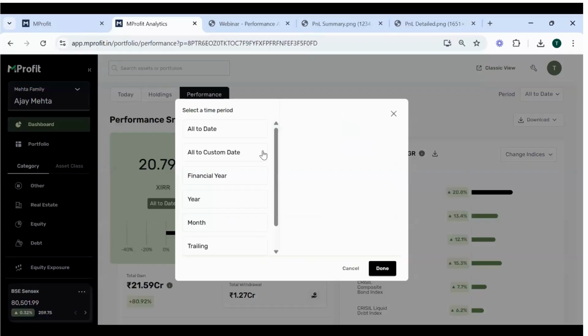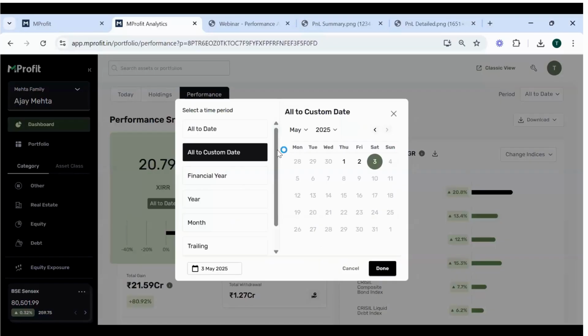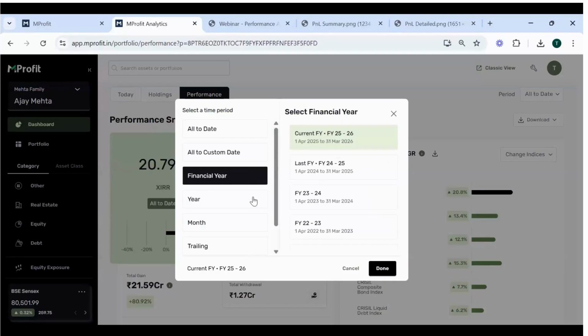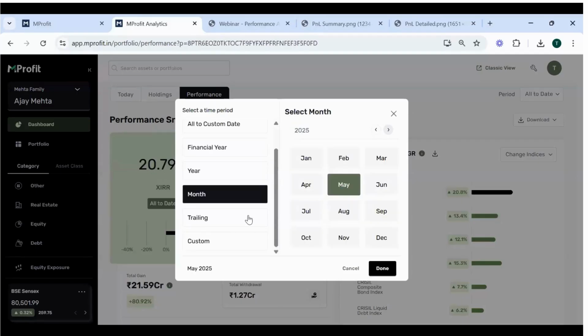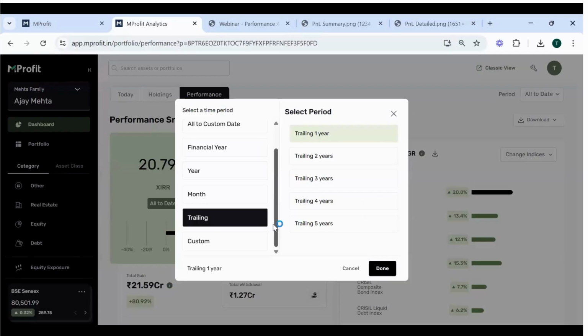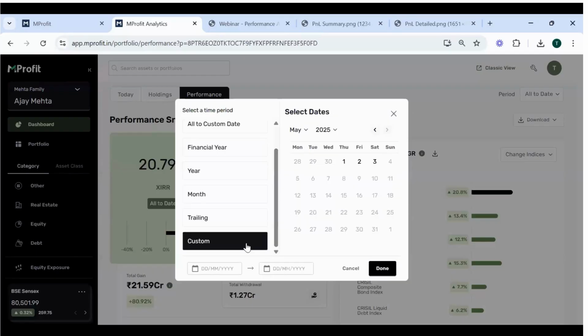We have different options available, which are all to date, year to date, financial year wise, calendar year wise, month end, trailing year wise, as well as any custom period. So if you want to generate your portfolio returns, let's say for 1.5 years, you can choose the custom period and generate similar reports.